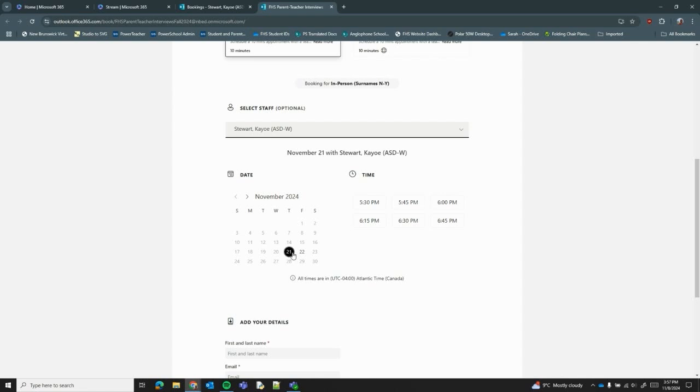The Thursday, the 21st, they're all evening bookings. So you can see all of the time slots fall between 5:30 and 7 o'clock at night. The 22nd are all daytime or morning bookings, starting from 9 and going until 11:30. And you can see all of these time slots are 15-minute time slots.